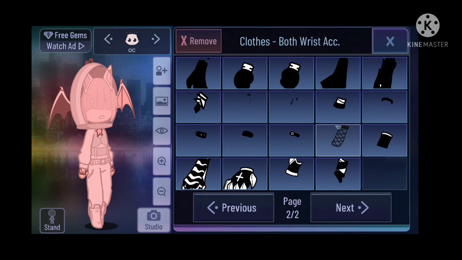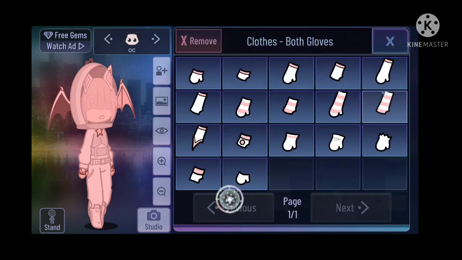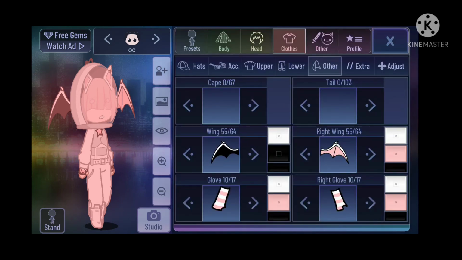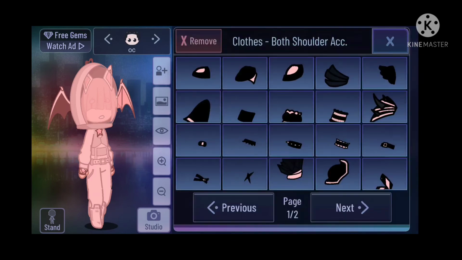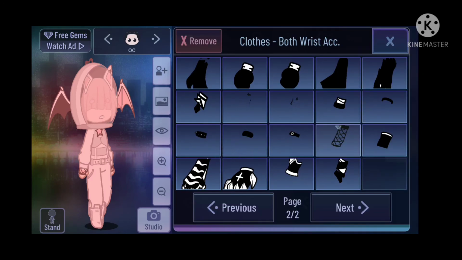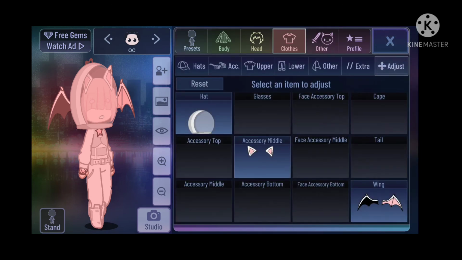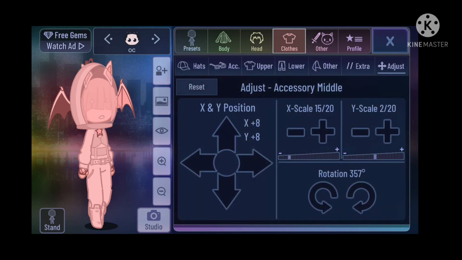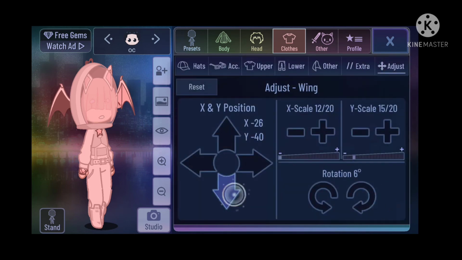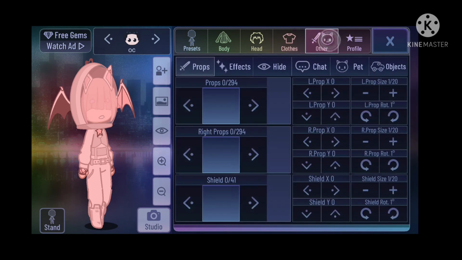Same with the gloves, as I forgot to mention. And shoulder accessories have 2 pages, 2 pages, 1. And you can adjust these, then adjust, just like that.